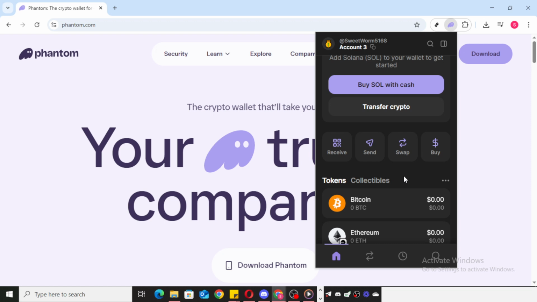Now, upon logging in, you'll find yourself on the home page. Here, you'll see a quick overview of your account, including your balance, the various tokens you hold, and the different features available to you, like the ability to receive, send, swap, or buy tokens. It's a comprehensive dashboard designed to give you easy control over your assets.